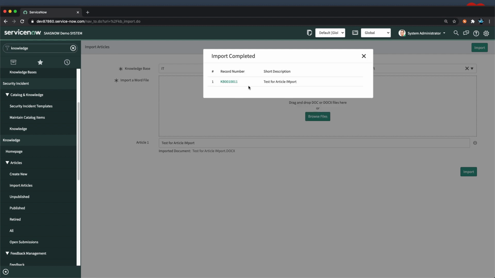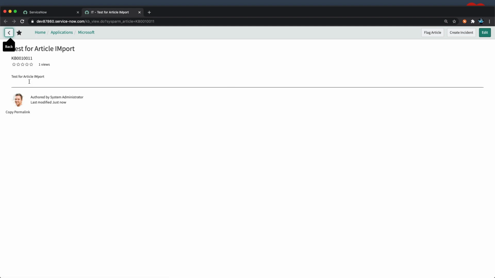An article is created. You can see we have this article created, and short description was basically taken from the name of the file. And let's see the content. So if I click here, see, we have this test for article import. So it took the short description as well, and it took this content as well, whatever I mention in the Word document body.